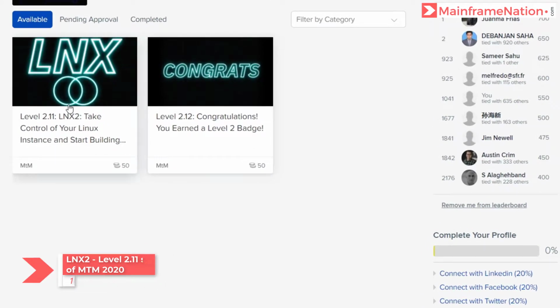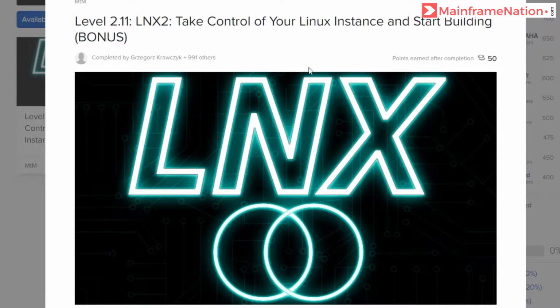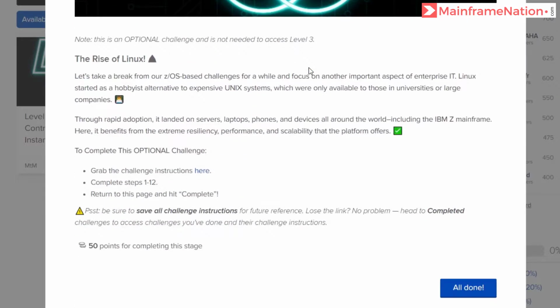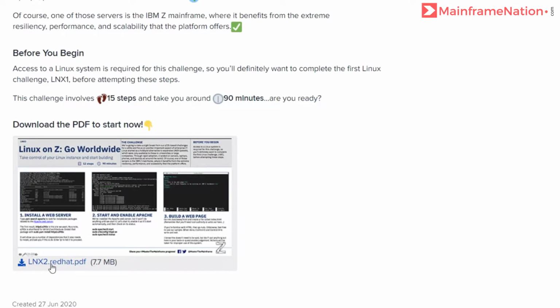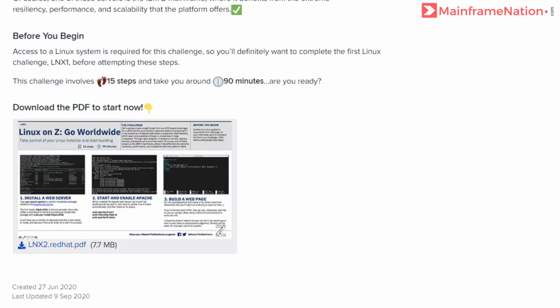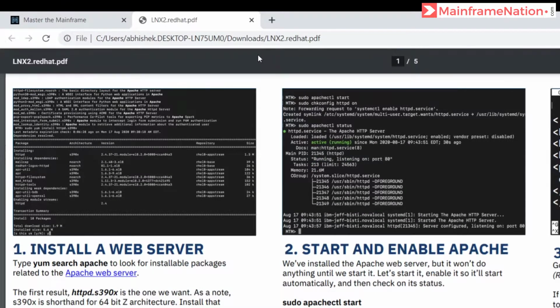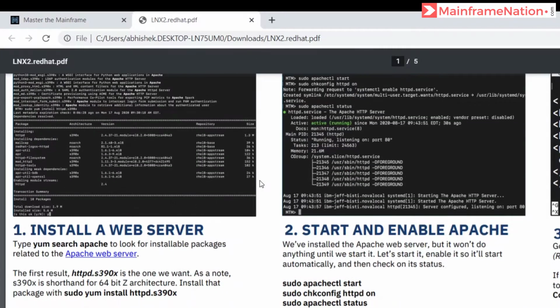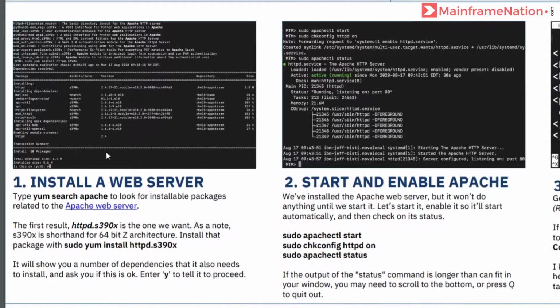Let's complete 2.11 of Master the Mainframe 2020. Click on it. Only 900 people have completed it. Get the instructions here. Download the PDF and then open it. It has 15 steps. First we have to install a web server.